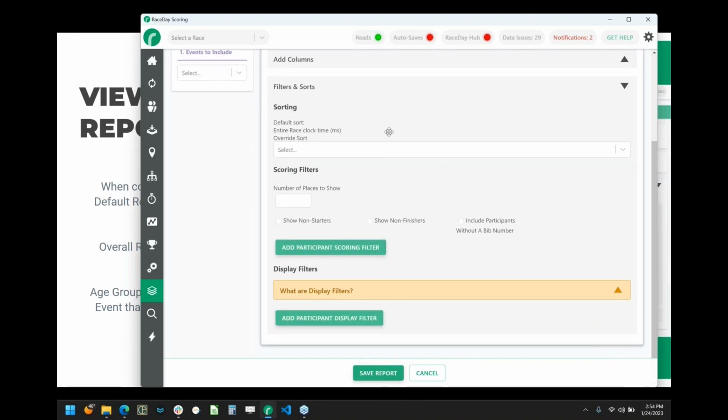If I wanted to make a custom report where I wanted to show just the first 10 finishers for the 5K, I could do that here. These are really handy if I want to build a custom report before the race has gone off, the week prior to the race, and I wanted to preview who is in that report. You could show non-starters, non-finishers, and so on.